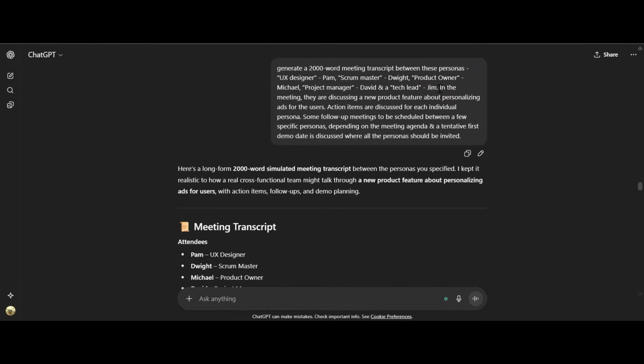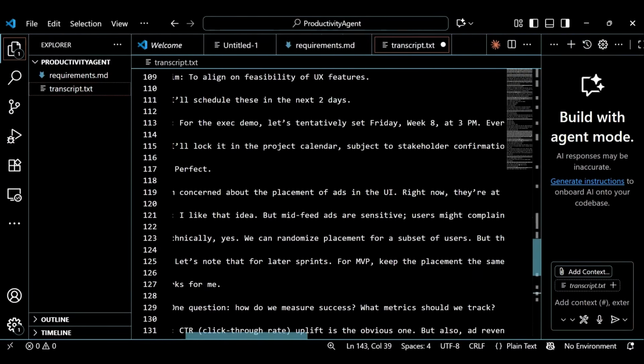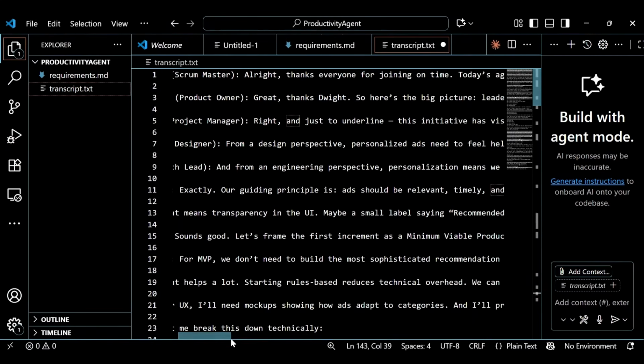In the meeting, they're discussing a new product feature about personalizing ads for the users. Action items are discussed for each individual persona. Some follow-up meetings are to be scheduled between a few specific personas, depending on the meeting agenda, and a tentative first demo date is discussed where all the personas should be invited. Let's paste the generated transcript into our file, and this is going to be the input to our agent.